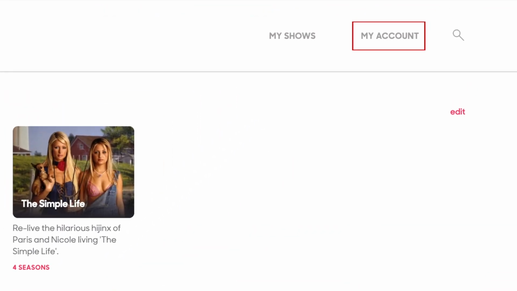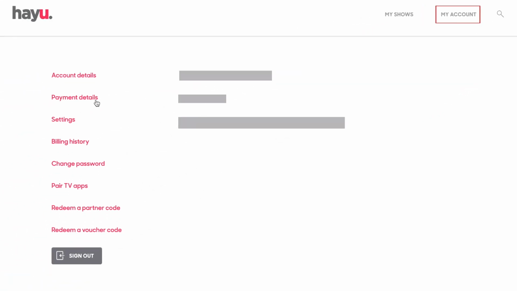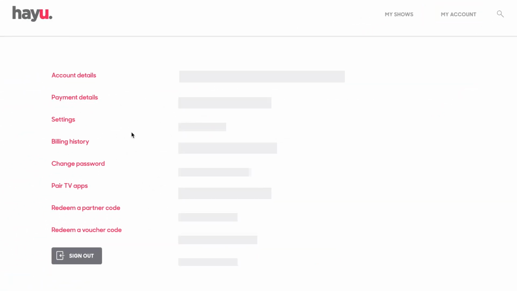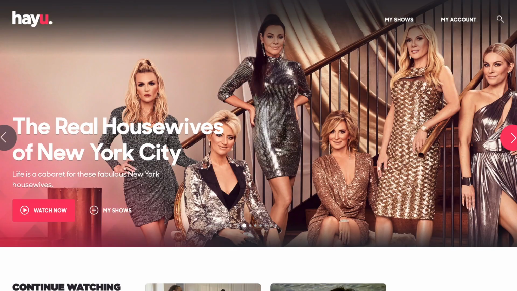If you click My Account at the top, you can access your account details, payment information, and settings. That does it for our guide to using Hayu.